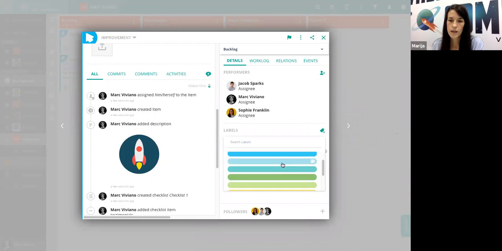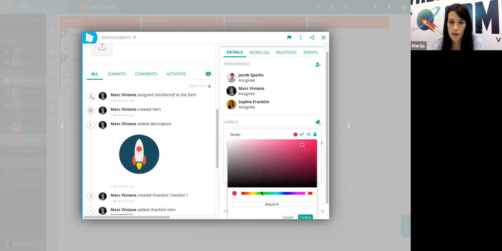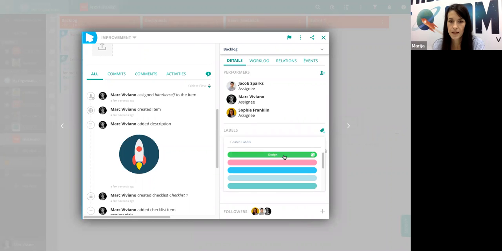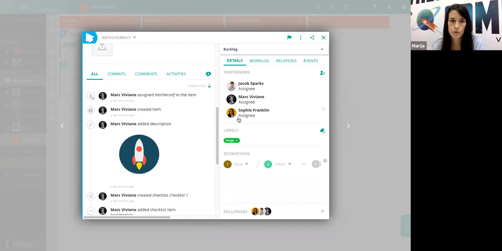Next, we have labels. These colored labels are the default ones. You can delete all of them, or you can just add a title to them. So let's say this is design. And you can also change the color. I always go for a green one. And click on it and the label has been added to this item. Also, you can add multiple labels.